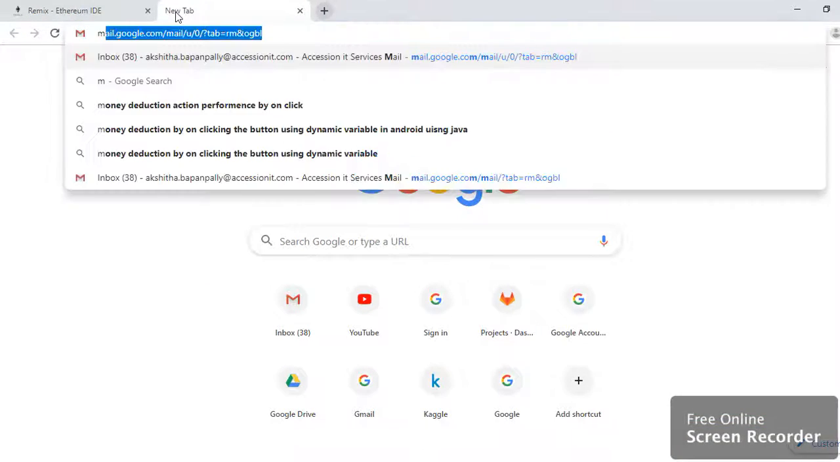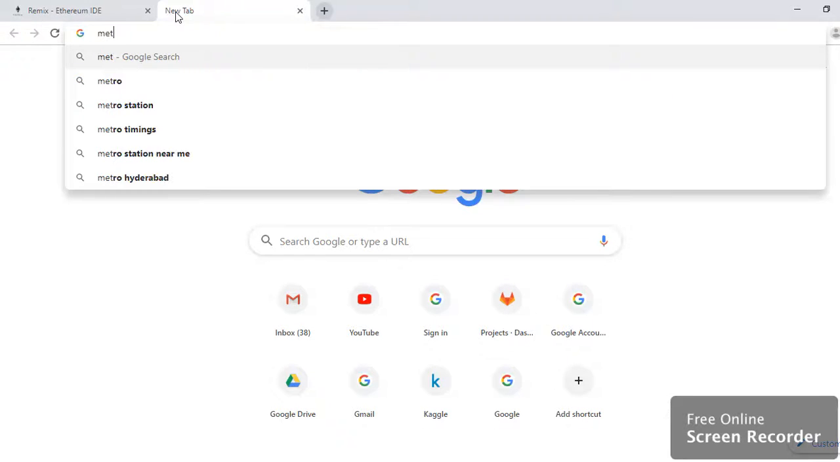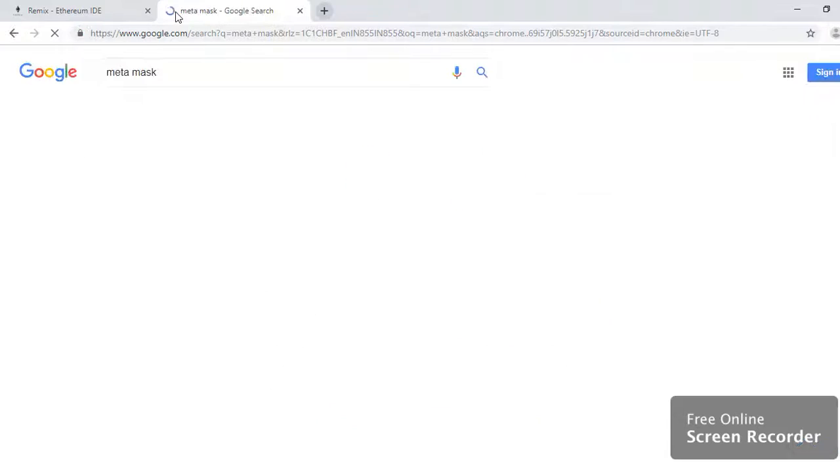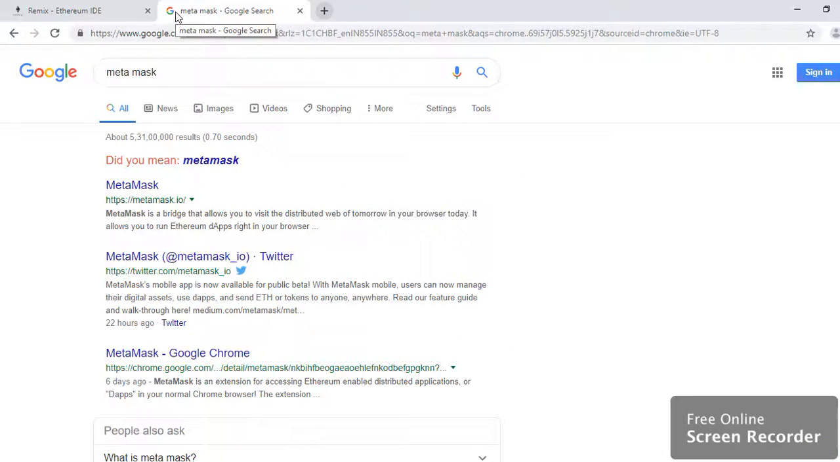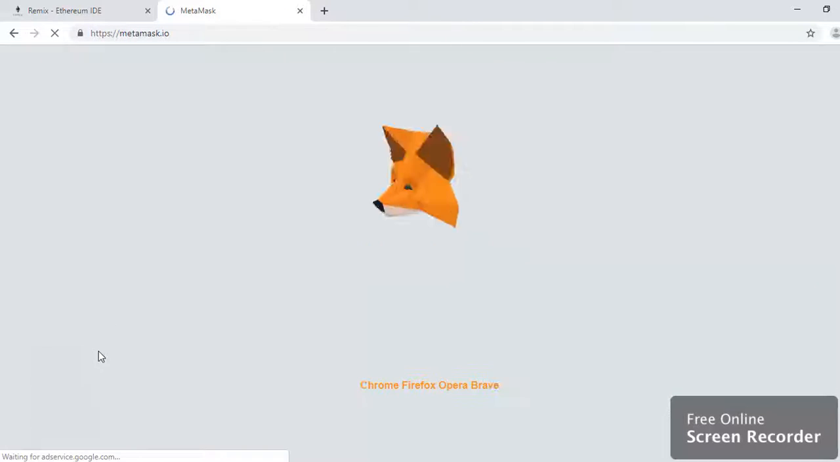Before that, we need to have our MetaMask account. Right, so I'm going to type MetaMask. So now here we have our MetaMask.